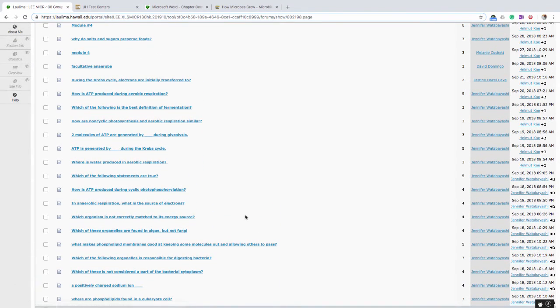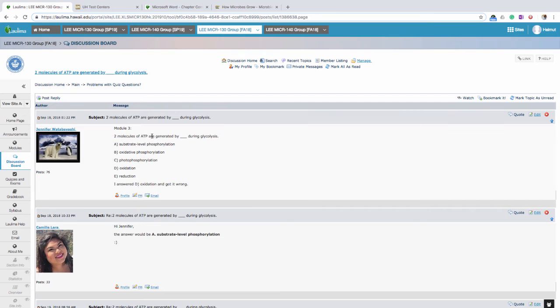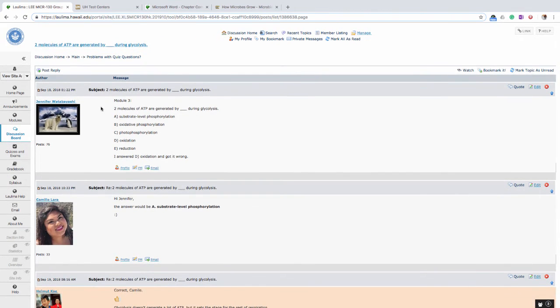Rather than emailing me, because you know what's going to happen when you email me? You say, hey, I have a problem with this question right here. Two molecules of ATP are generated by what during glycolysis? Can you help me with this? I'm going to say post it on the discussion board. And then what I want you to do is, here's the question, there are the choices, this is what I answered, I got it wrong, right? If you want to provide a rationale, that's great.